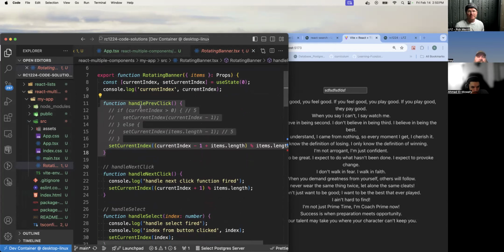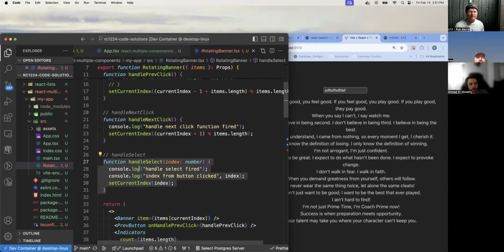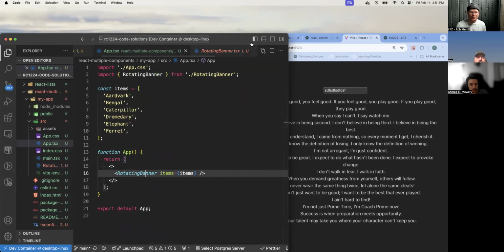So that way when they are fired, when they're called from a child that they're delegated to, then they have access to that parent state. So we define any sort of functions that we want to update the state at the same level where the state is. Because rotating banner had our state, we wanted our event handlers to be at that level. So we define them there, and then we pass them into the children: on prev, on handle next, on handle select.